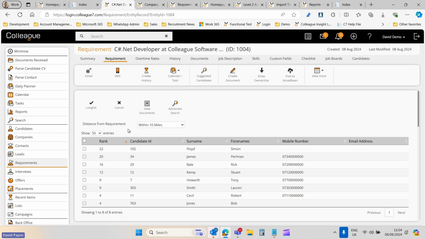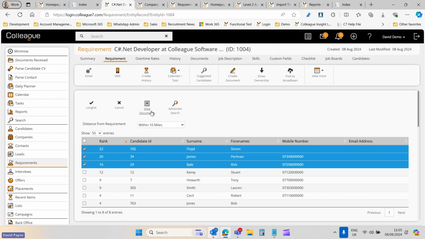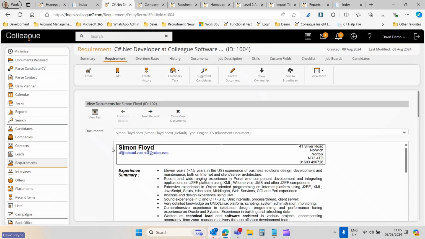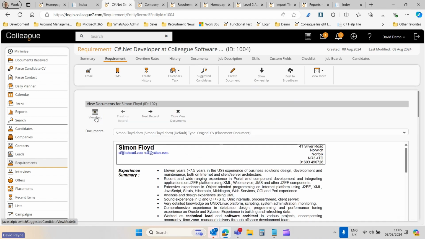Based on the Boolean search that was put together on the skills associated with the requirement, you can select the records that have been found. And you can choose to view their documents, again with similar functionality to what you have on the search. You can see their CV within this area.